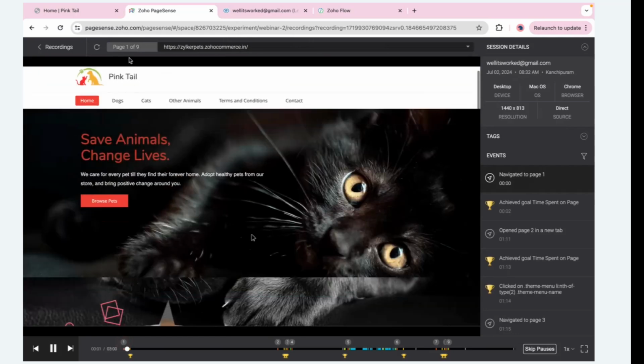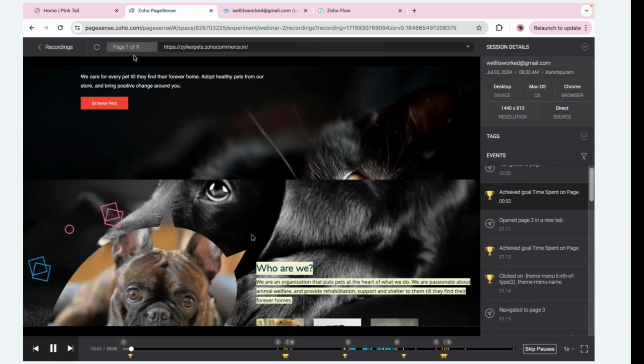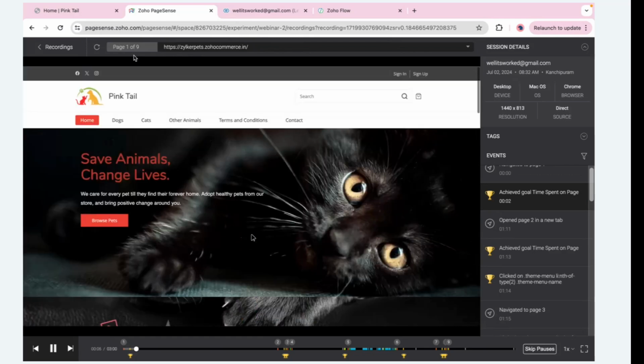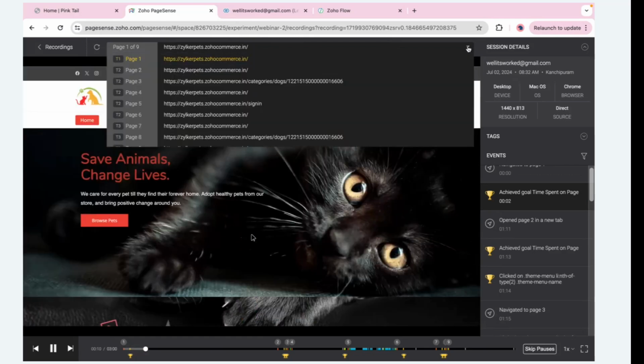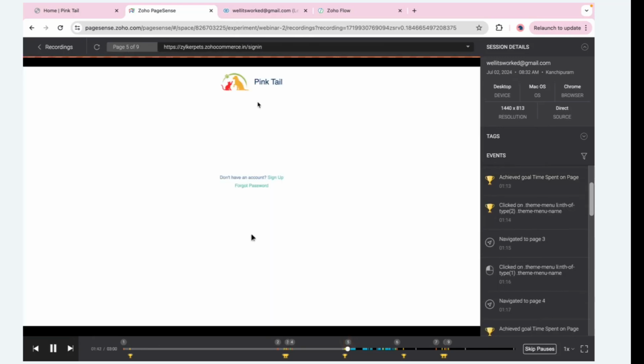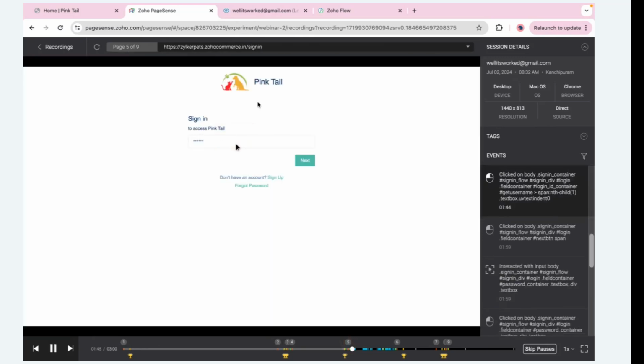at the top bar, you can see the number of pages visited by the visitor and the current URL they are browsing. You can click the downward arrow to view all the visited URLs in sequence. You can click any URL to jump to that point in the recording. As you can see, all the sensitive information is automatically replaced with asterisks in your recordings.